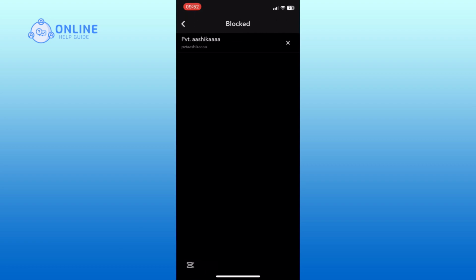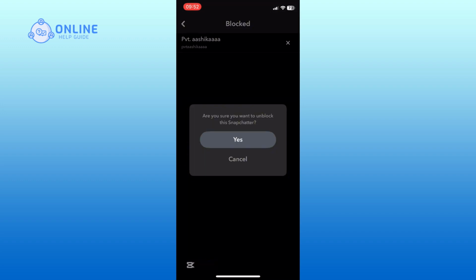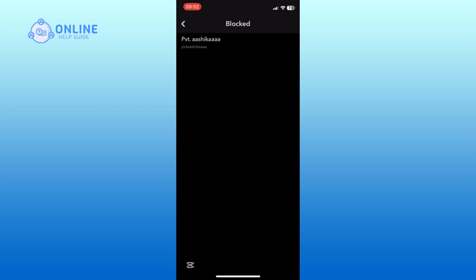Here you can see the list of all the users that you have blocked on Snapchat. Find the user that you want to unblock. Once you find the user, tap on the cross mark right beside their profile name. A confirmation menu will appear. Finally, tap on the Yes button to confirm your decision. And this is how you can unblock someone on Snapchat.